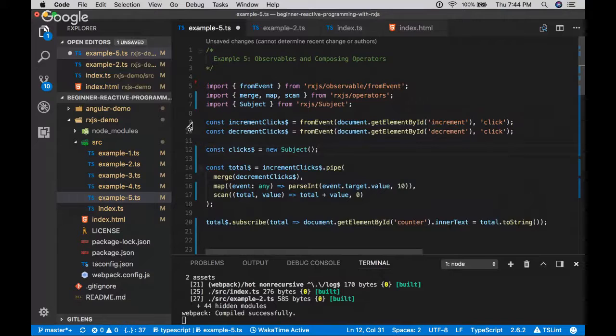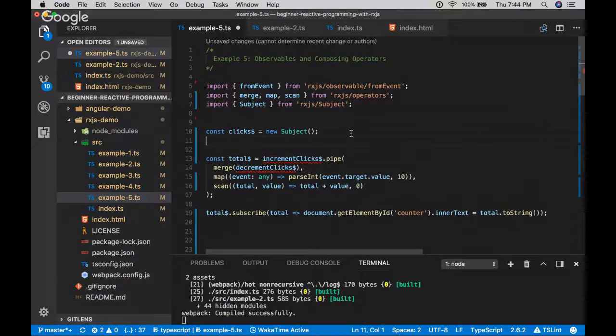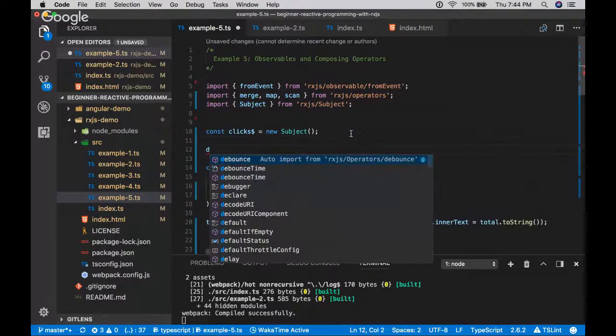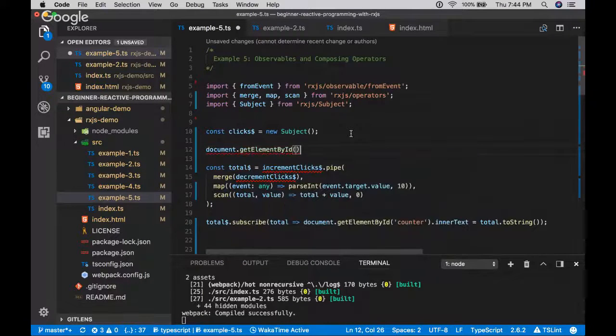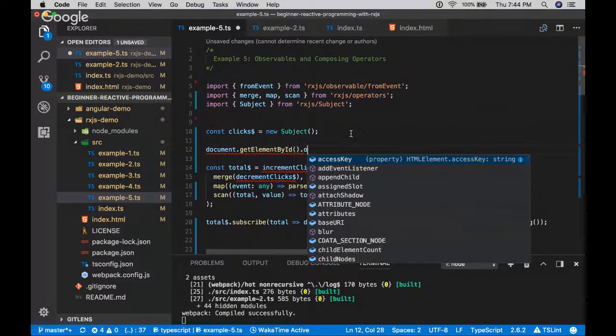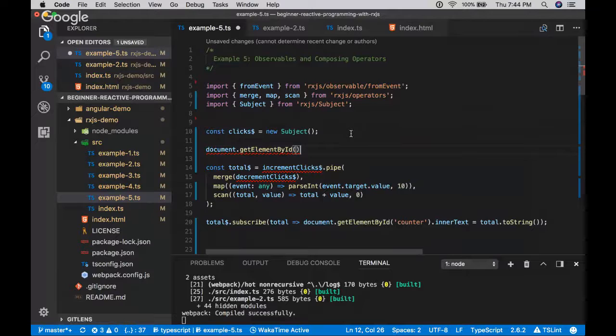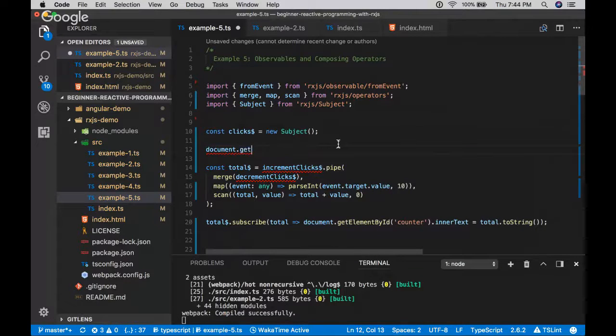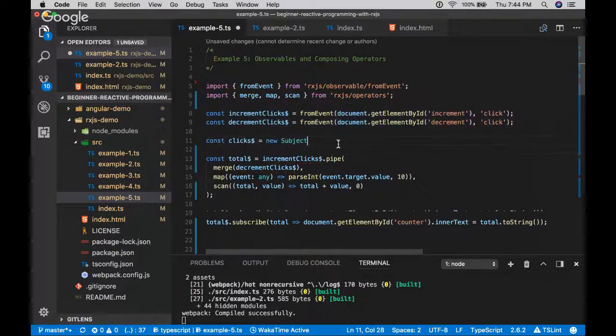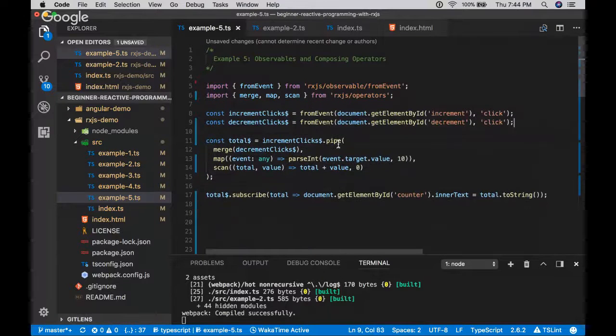So a rough idea would be creating a subject, and then you could do your document getElementById, and then listen to the event and call next if you wanted. I'm not very good with the DOM APIs, but that's another way you could accomplish the same thing. Is that kind of what you were thinking, Lance?